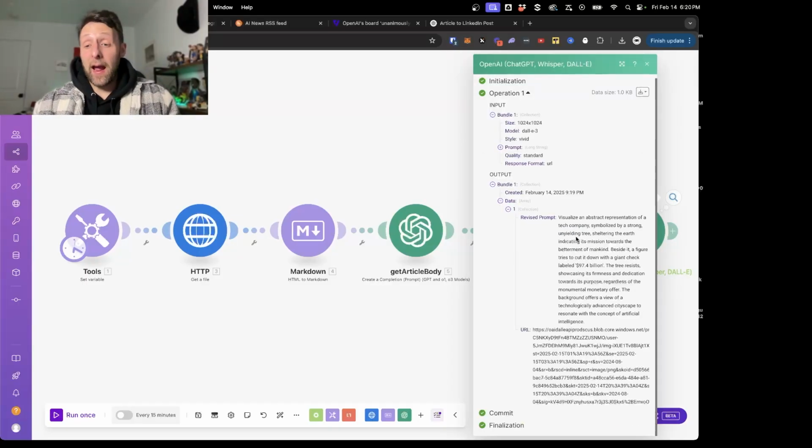So this is done. It actually revises the prompt for us, which I didn't know it was going to do. It says, visualize an abstract representation of a tech company symbolized by a strong, unyielding tree, sheltering the earth, indicating its mission towards the betterment of mankind. That's pretty prolific. So we actually can't see the entire URL here, but what's really cool is this is really helpful if you're ever troubleshooting.